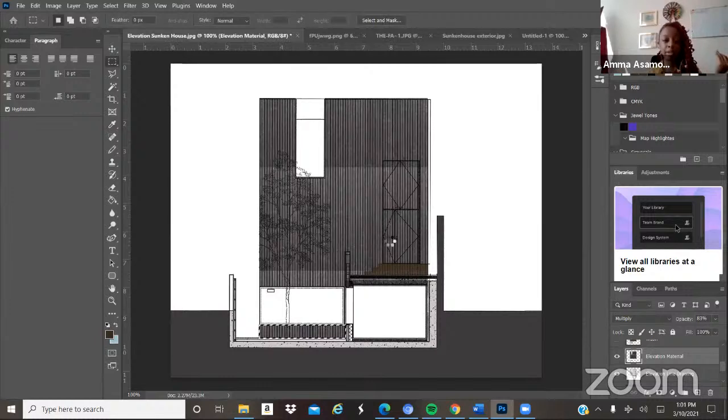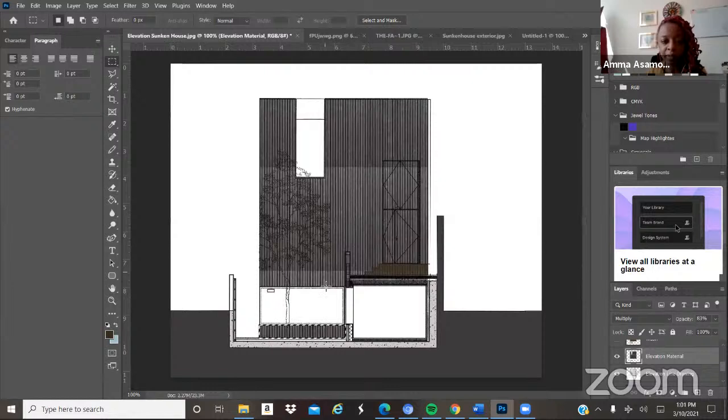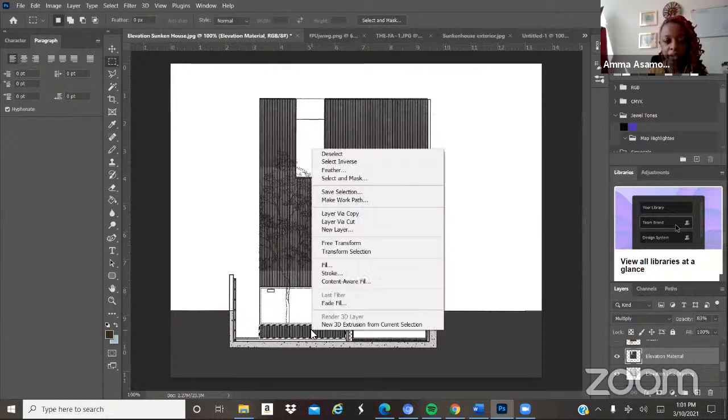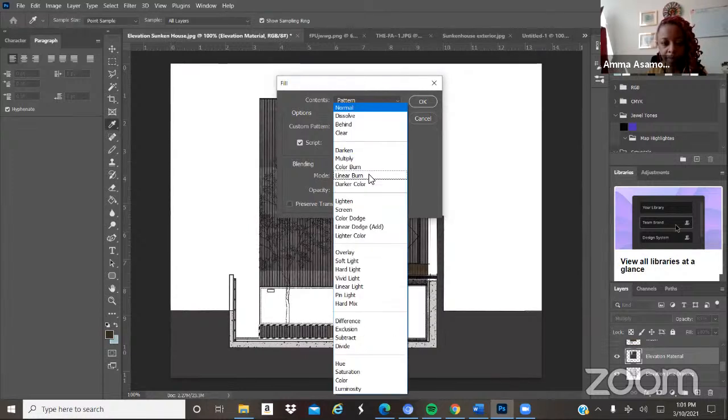Okay, so we're going to stop here for today. And this is what will happen if you do a symmetry fill. That's how your pattern will come in. So you want to go in and play with it, see if you can adjust it to do something that you wanted to do. What did I just do?